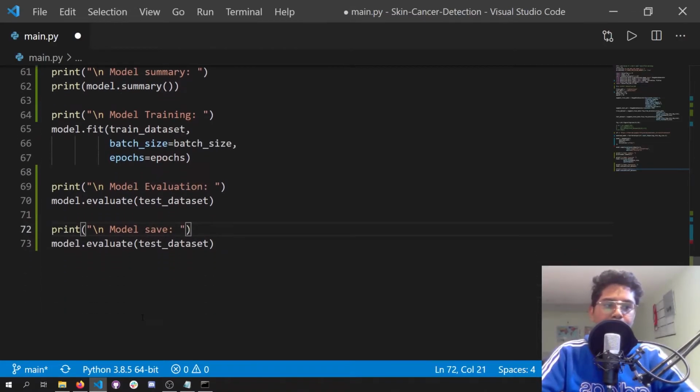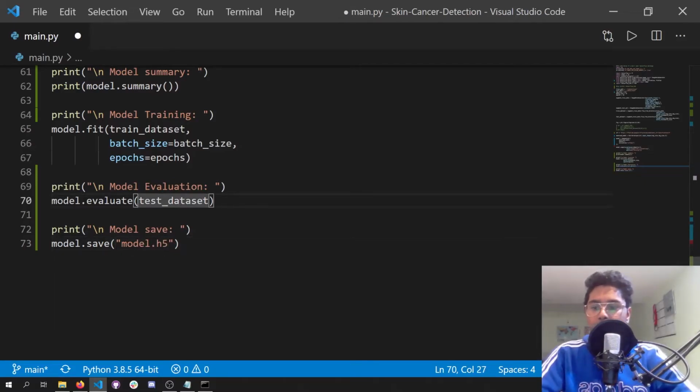Let's specify that. We could do print model save, and now we can just do model.save, and we can save it in different formats. You can save it as a TensorFlow format. I tend to save my models as an HDF5, so model.h5, just a trick. And as of right now, let's just train the model for 10 epochs.